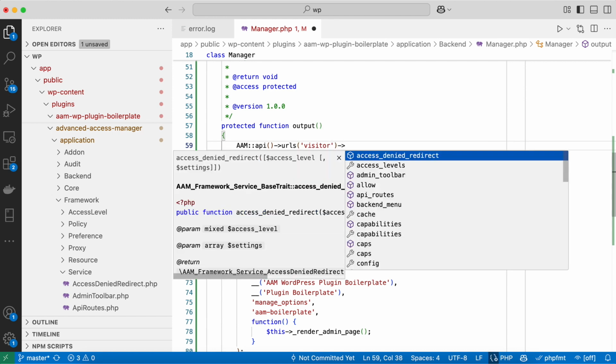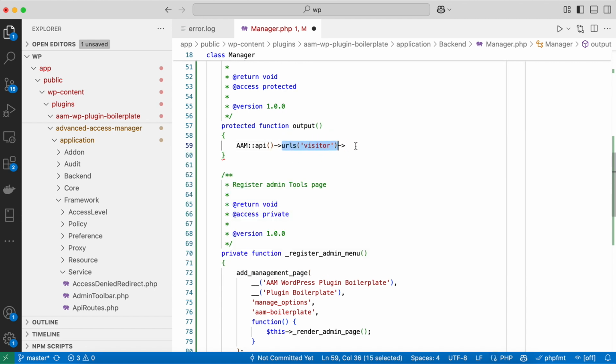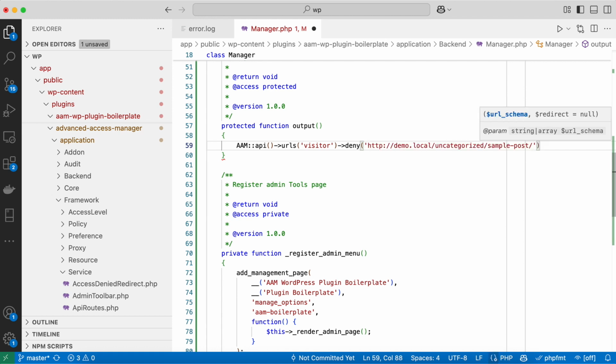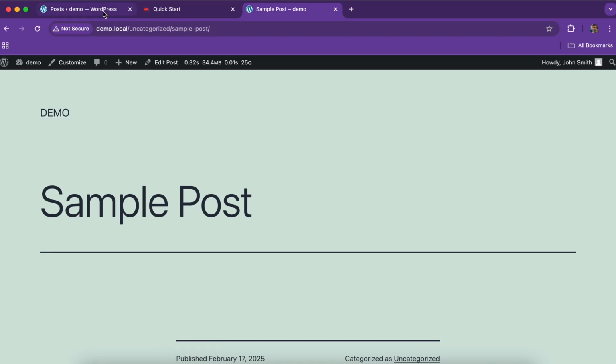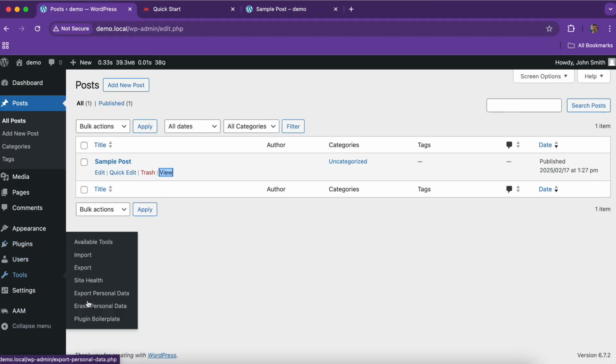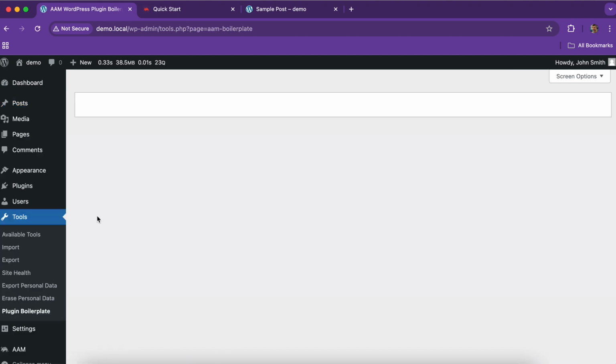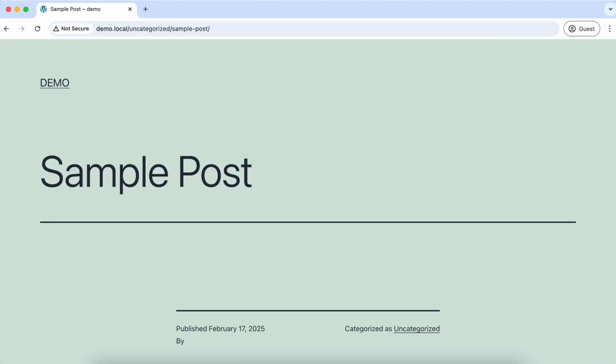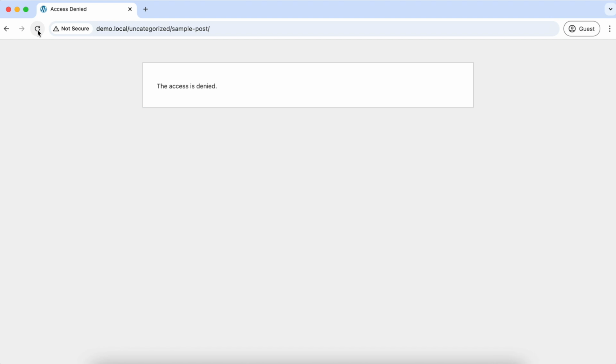Now the URL service, so this function returns us an instance of the URL service that is pre-configured for the visitor access level. And what we want to do is deny. Now here we can provide either the full URL or a relative URL. Either way works, and let's see what's going to happen. So first, we execute our code that sets the permissions. And now, let's go to here as a visitor. As you can see, the access is now denied.